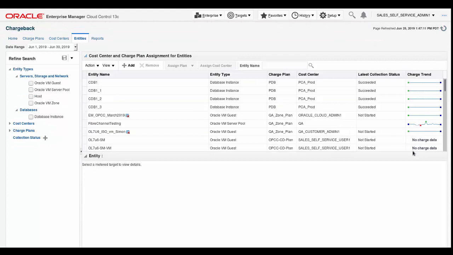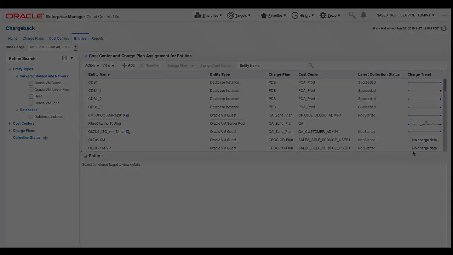Now, note the two items showing in the bottom of the displayed list. They are Oracle VM guests that were just configured into the plan. Scroll the display to see other VM guests if necessary. Also note that the two guests show no data collected. You'll see how to do on-demand data collection in the next segment.